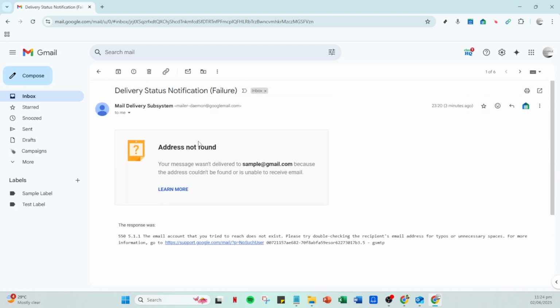Should the problem persist at this point, try sending the email from a different Gmail account. This helps to determine if the issue is on your end or if it might be related to the recipient's account. If none of these steps have resolved your issue, it's time to check your own Gmail settings.